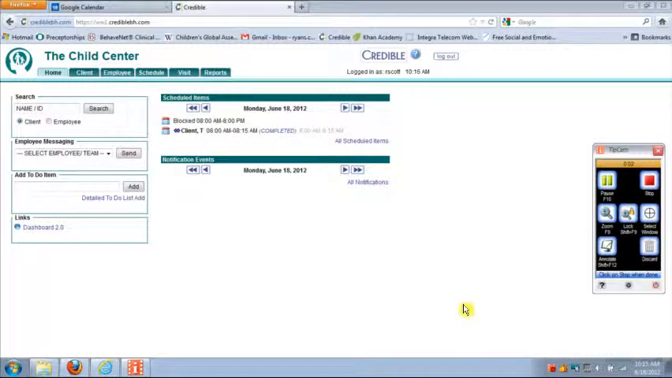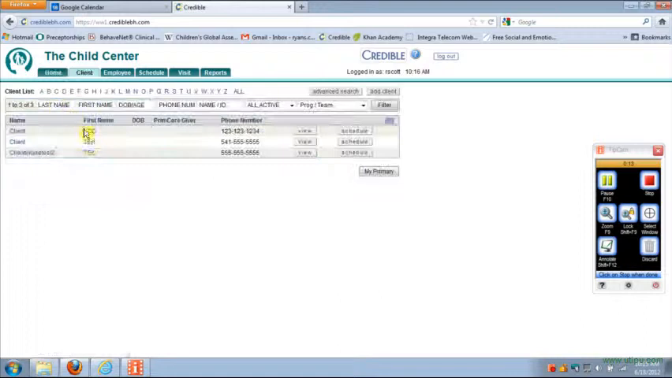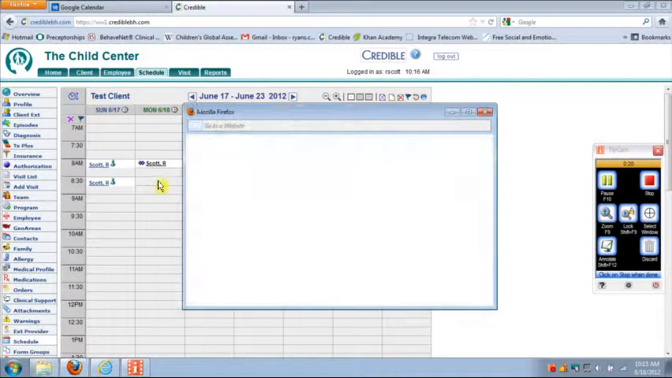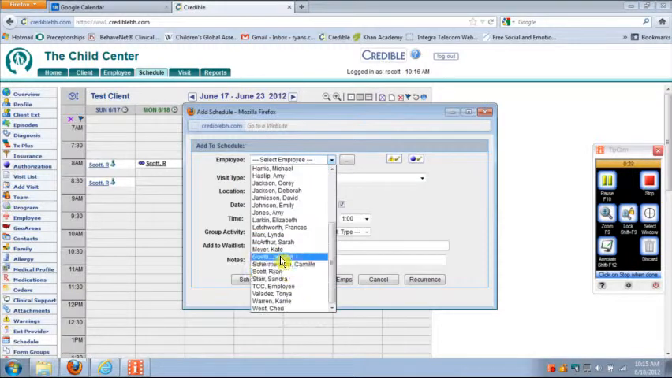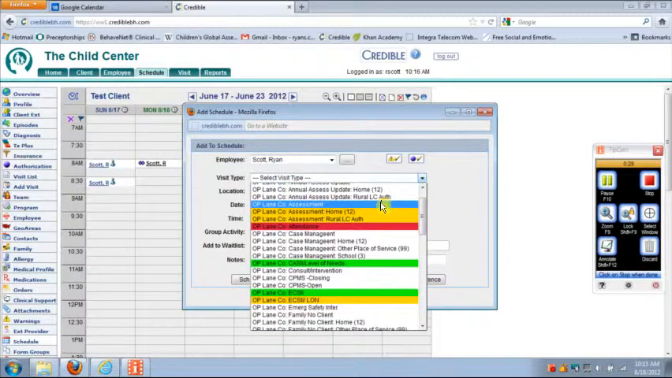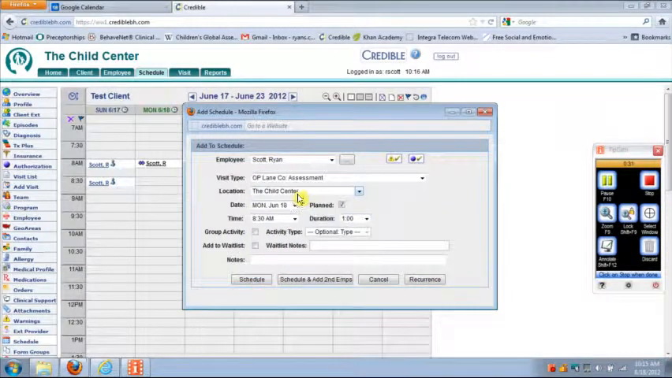In this video, what we'll be doing is the initial assessment. So first off, we need to schedule our assessment visit. And how I'm going to do it is by finding the client, who is our test client here, and clicking schedule, finding a time for it to be blocked off, selecting myself from the employee list, and for visit type, we're looking at outpatient assessment. It's happening at the Child Center here, and going to schedule it.